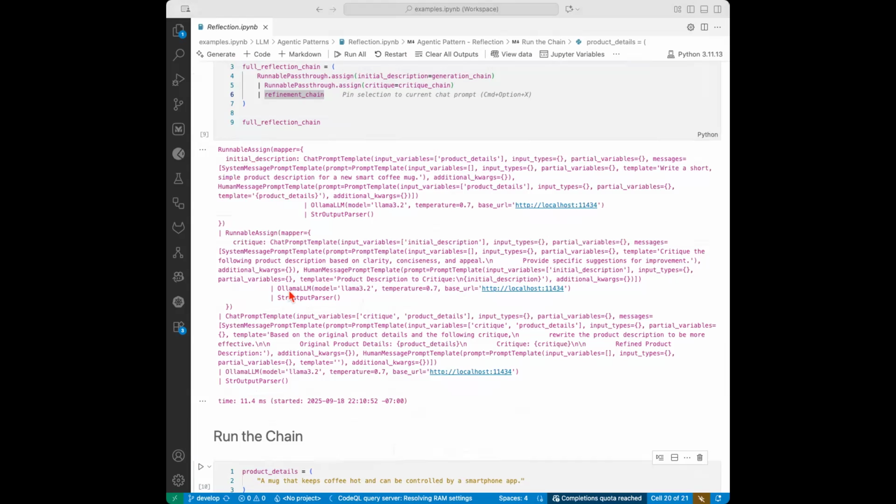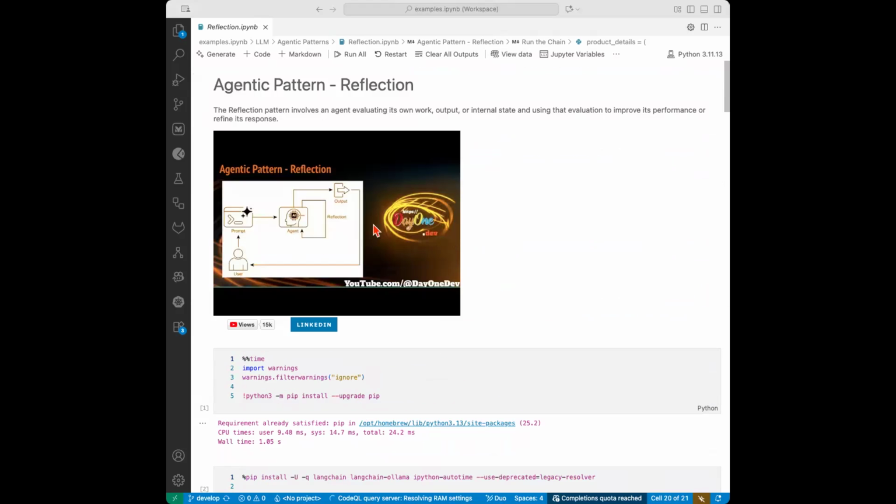As we stated in the architecture diagram, if I go back here, you can see I have an agent and I have a reflection. It's running within my entire full chain. And then that's where it's going to give me an output.